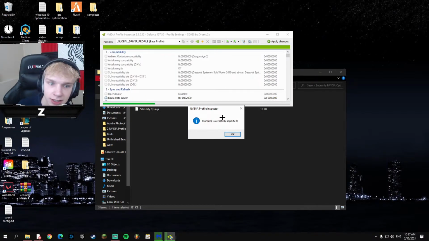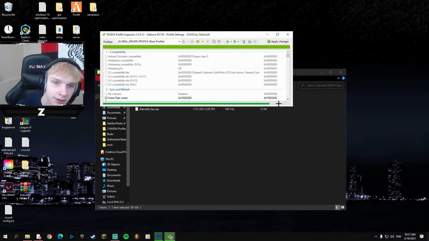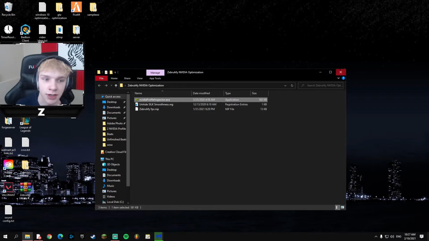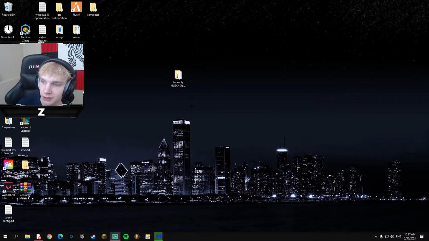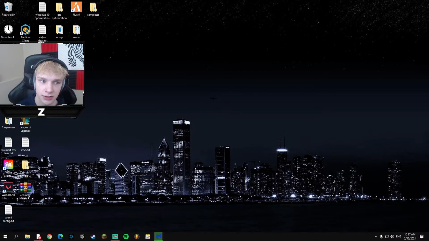Now it should say profile successfully imported. You just hit OK and wait for this green bar to go all the way across. Then click apply changes. Once you've applied changes, we're all done with this application. We do not need it at all anymore. Now we're going to want to right click on the desktop and head into the Nvidia control panel itself.